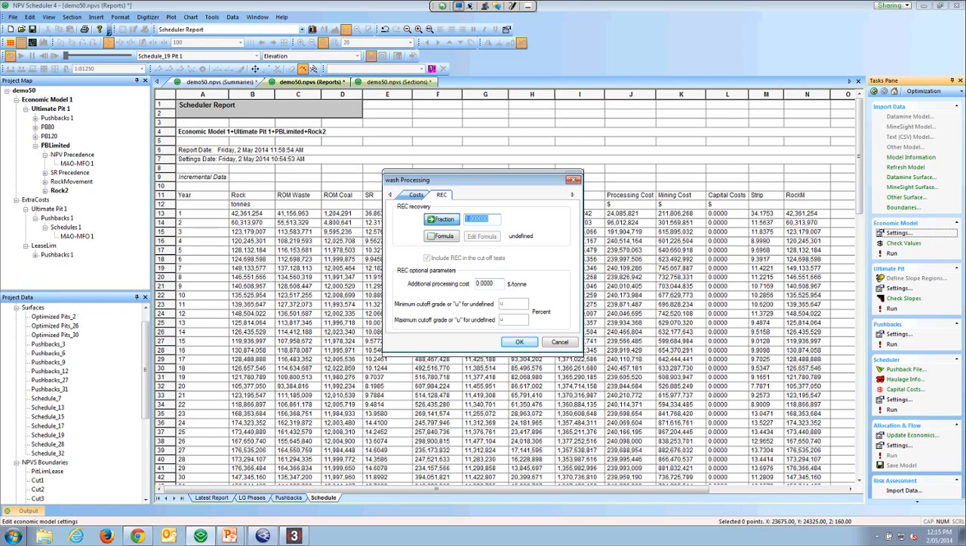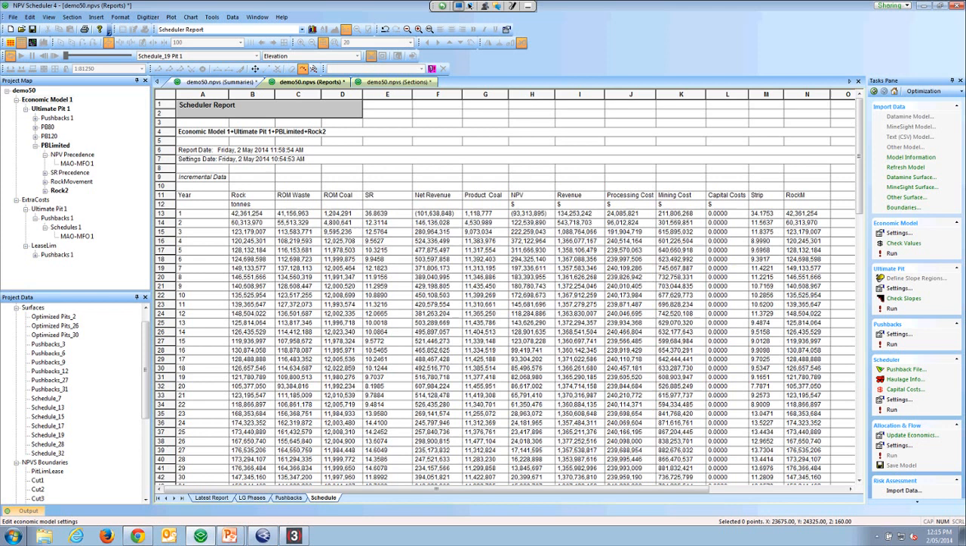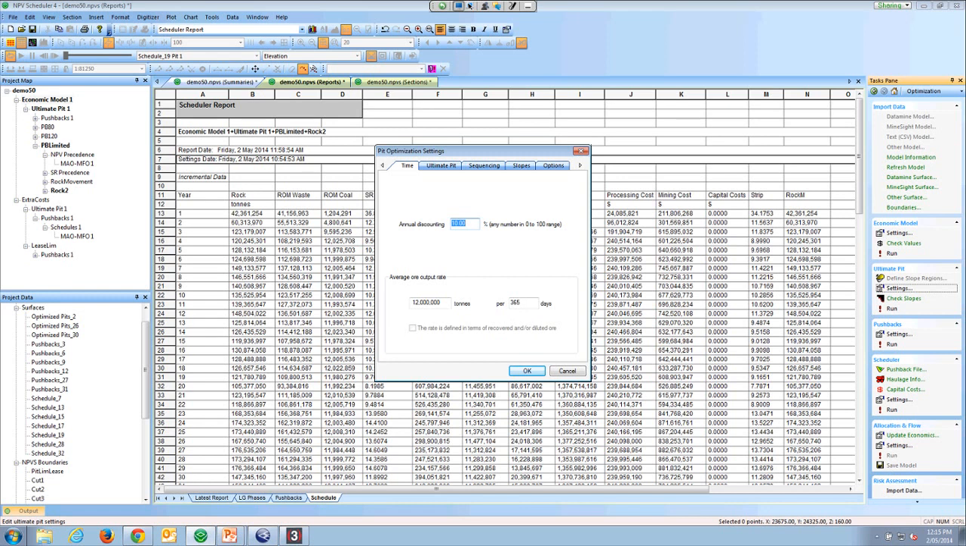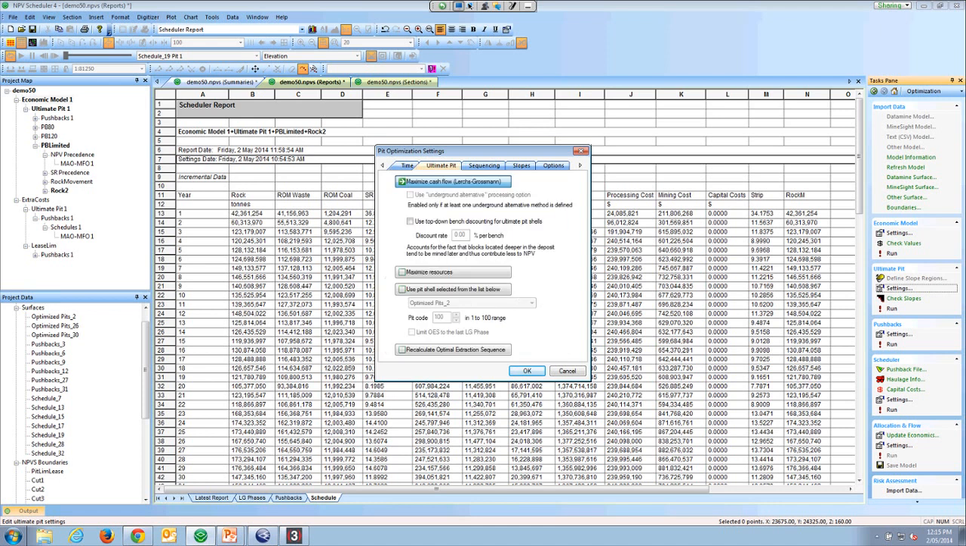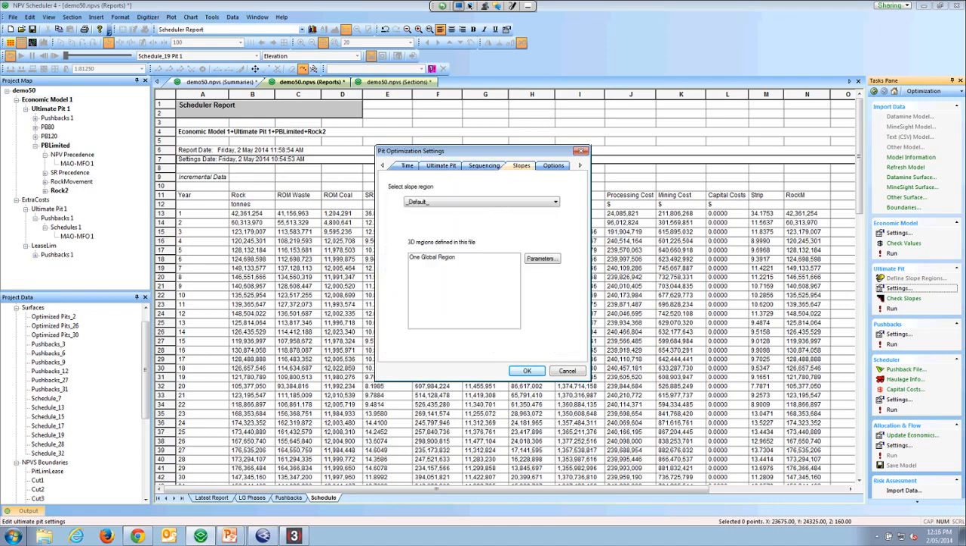All right, that's all very simple. We go to the ultimate pit. Here, because this is of quite large extent, at 12 million tons a year, it's estimating 50 years of mine life. So I'm putting in 12 million tons a year as the rate, 10% discounting. And for the overall slope, I'm using just a general slope of 41 degrees. And we are using a pit lease boundary. You can see there.